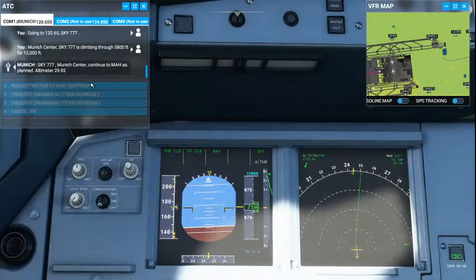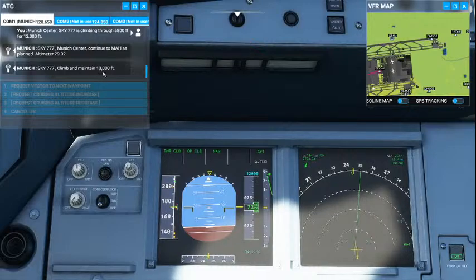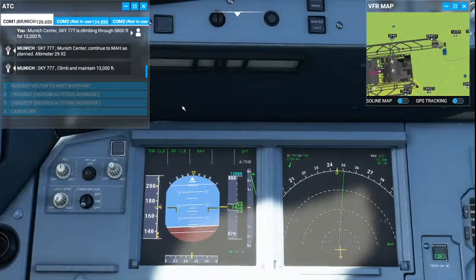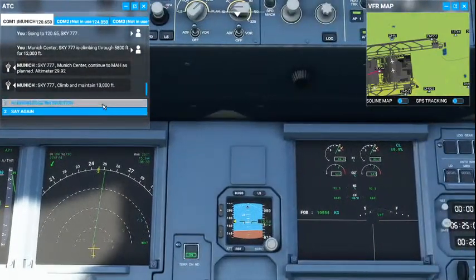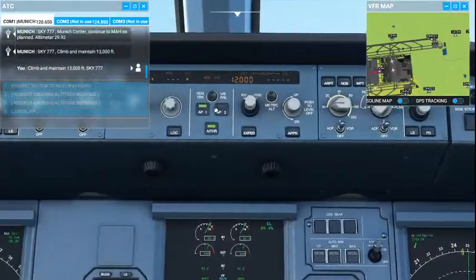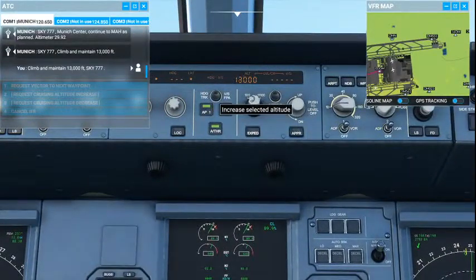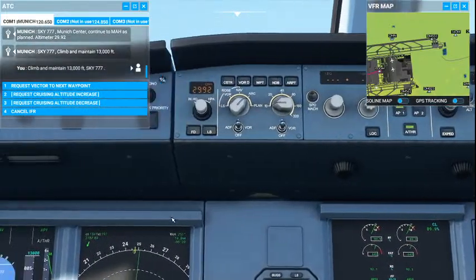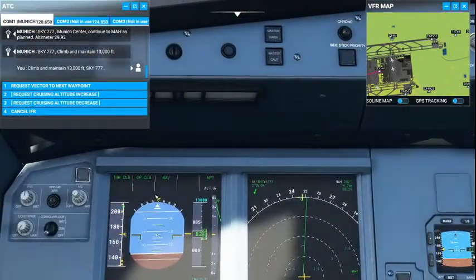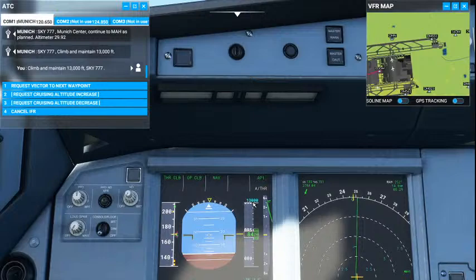And there is no way that I can shut this up, but Sky 777 climb and maintain 13,000 feet. So what we do is increase this knob, maintain 13,000 feet, and then engage selected altitude. Once you go here and check, it says it's climbing, and we have to go to 13,000 feet.